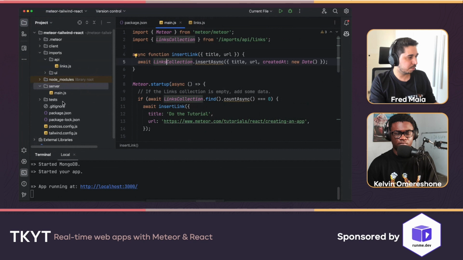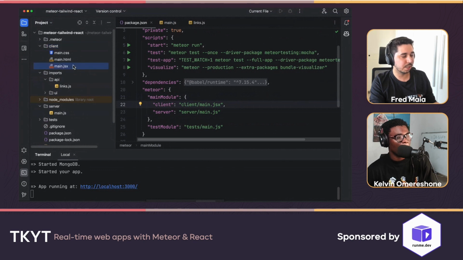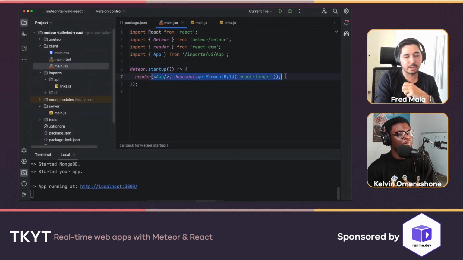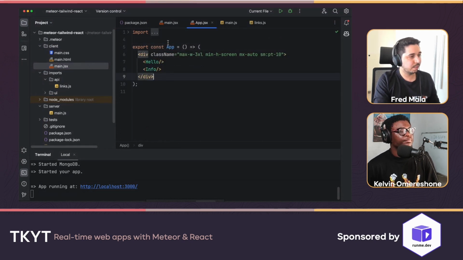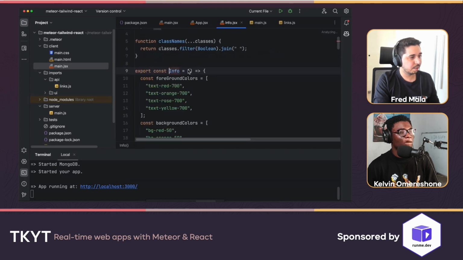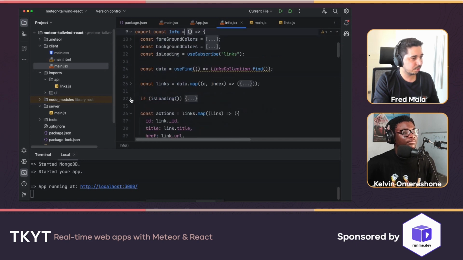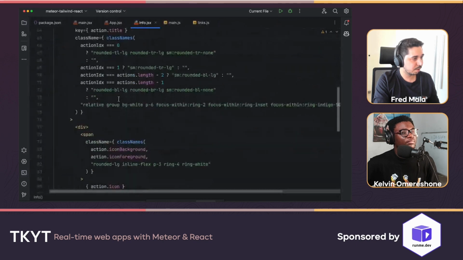If we see now, in the main module client, we have client main JSX. So this is the entry point for the client side. And again, you have a Meteor startup, and you're basically rendering a React application right here. So if I see, we have an app component, and I think those links are here in the info component. So I won't show this much because we are going to build this ourselves.